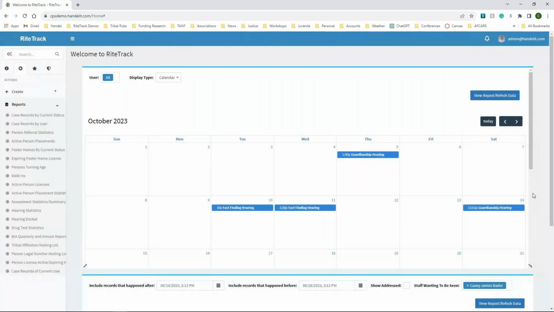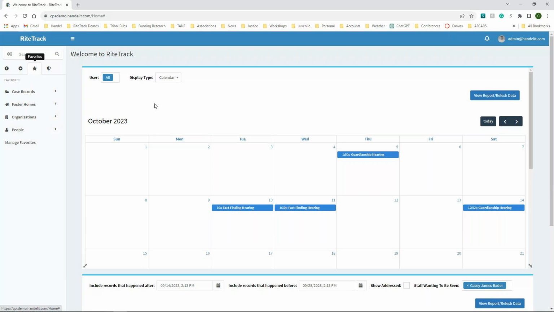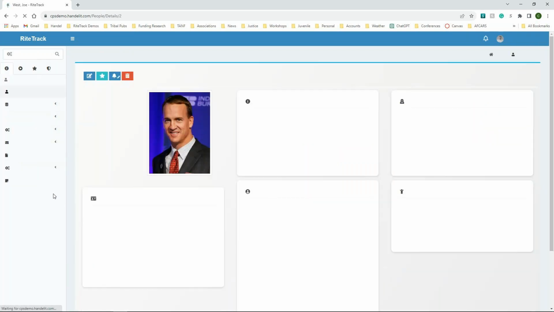And to see where that information comes from, let's go to our favorites view. This is where most users will spend the majority of their time. And this is where I have favorited the case records that I'm currently working with, foster homes, organizations, and people. Let's start with people, because RiteTrack's a person-centric system.